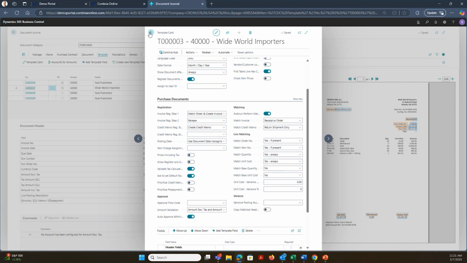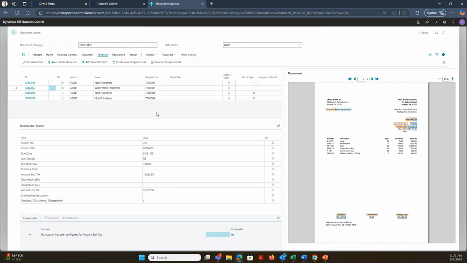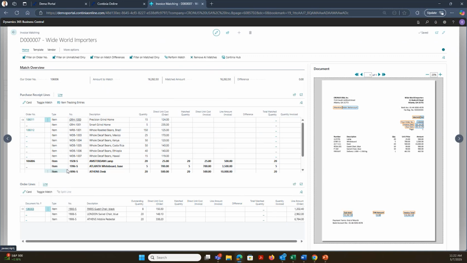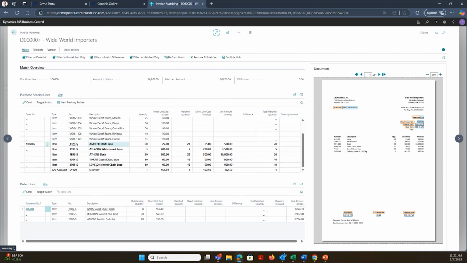So in short, there's a lot you can do with document capture. The simple answer is, can I do this manually in Business Central? If you can, Continia can definitely automate it. Now you'll notice this document here, it says it's matched to a purchase receipt in the system. So all we did was automate the get receipt lines function, where it looked at the open receipts and orders for this vendor and found a match with the order number.